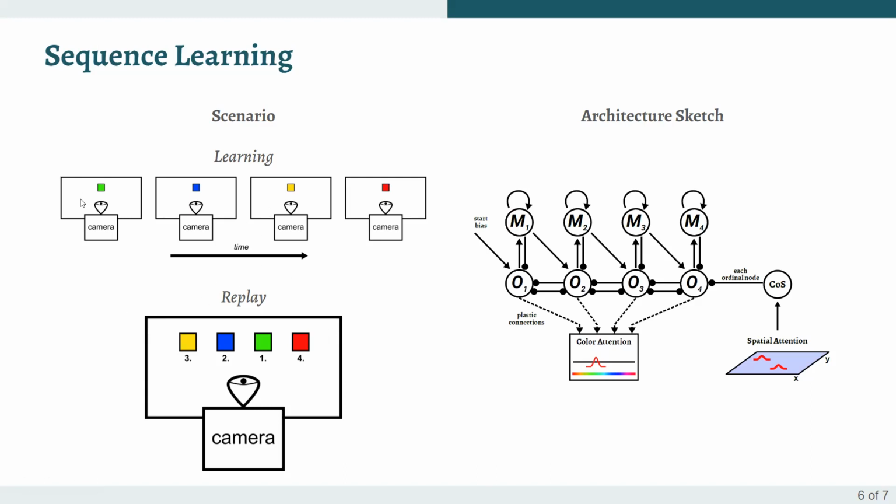So let's say we present the camera or the scene with these four different colors. First green, then blue, then yellow, and then red. And the task would then be to repeat this sequence that was shown through visually attending to it, right? So in a test phase, after you learned this, you would present the camera four objects, and the task would be that the color attention field forms a peak first at the green region, then at the blue region, then at the yellow region, and last at the red region.